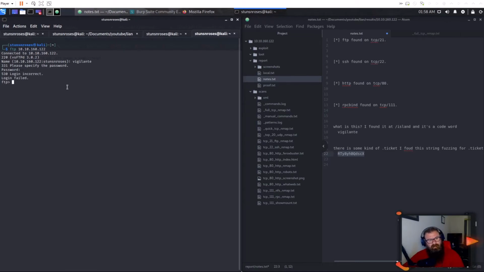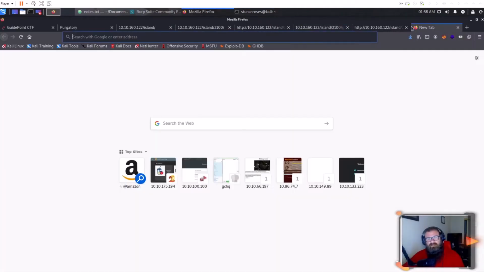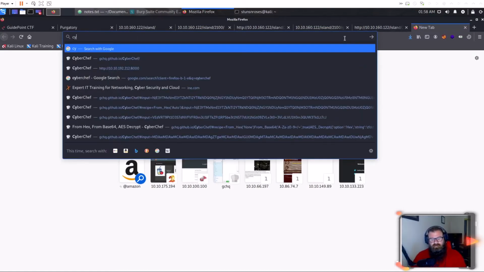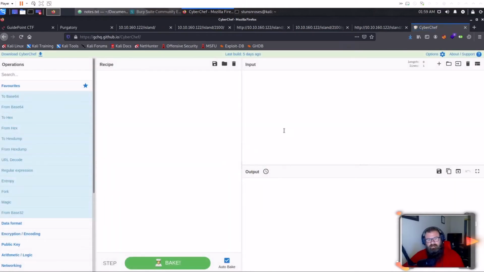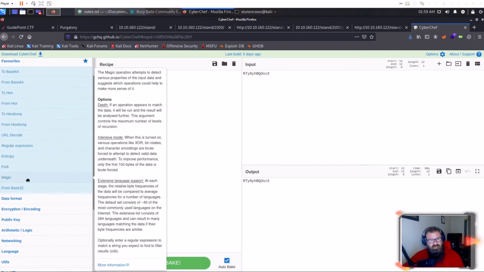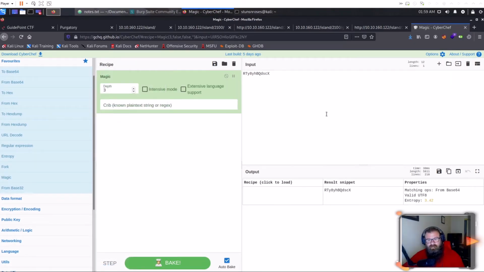It's thinking, and it's failed. Okay, so I originally thought that might have been the password, but it's not. So let's go on over to my favorite resource for this kind of stuff, CyberChef. I pasted the text here in the input, and a lot of times I like to just throw Magic at it and see what it says. It says matching ops from base64, valid UTF-8.